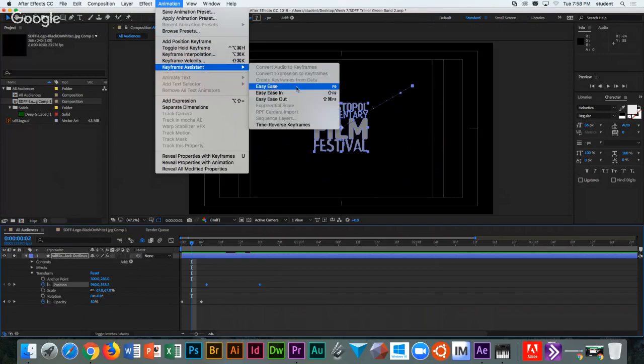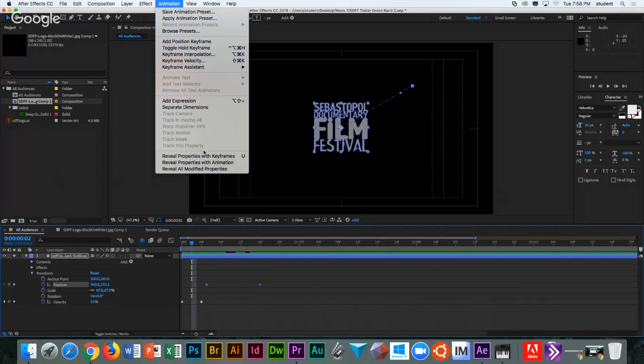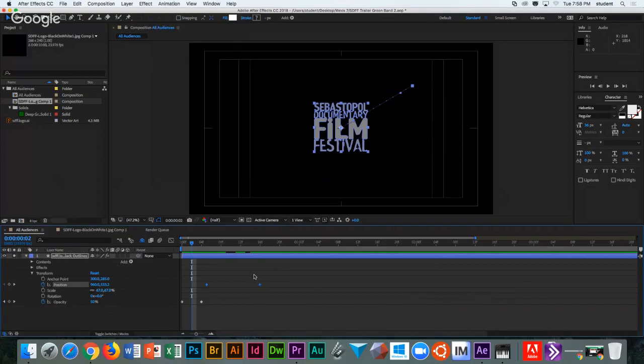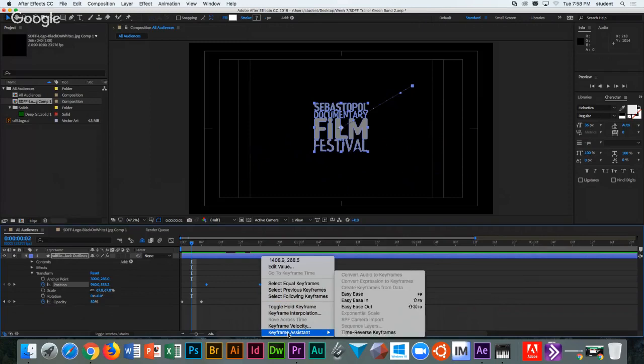You can Easy Ease. You can always press the F9 key on your keyboard. And instead of using the animation menu, you can Control or right click and go to Keyframe Assistant there to do the same thing. The idea is that you can select Easy Ease.